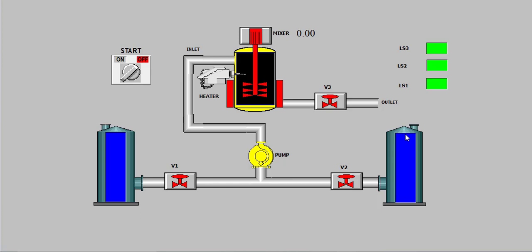In this animation, I'm going to show you the working of the process plant. When I'm starting the input, you can see the valve is on and the pump is on, and the level keeps increasing. When it reaches the half level, the valve switches to the second valve and the pump is still on. Now the pump and valve have gone off.